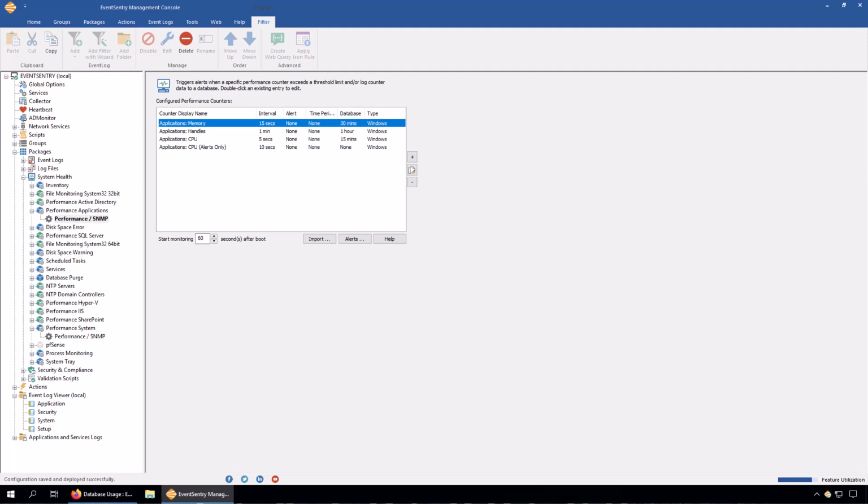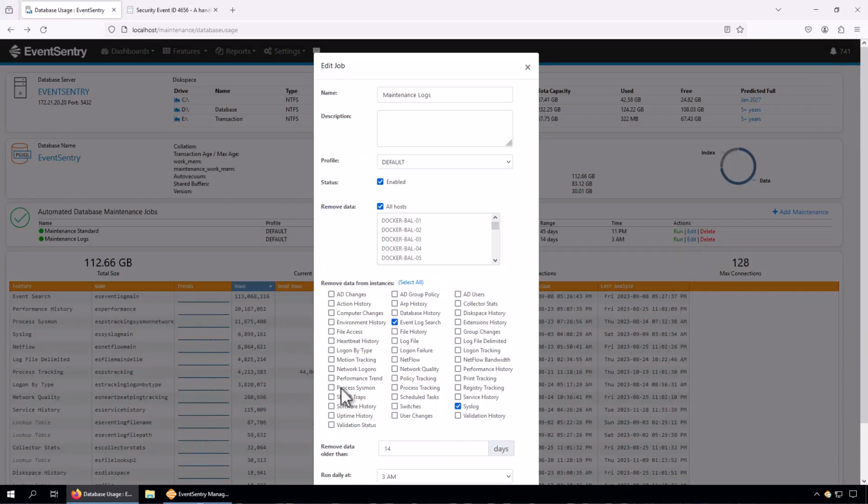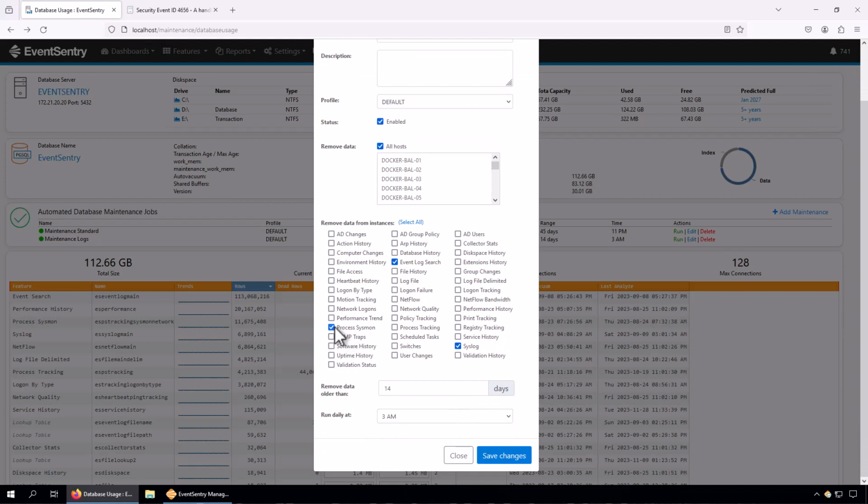And if all that doesn't help, then you can always set up separate purge jobs and delete or keep data for a lesser amount of time. So in this particular case, for example, ESP is tracking sysmon network. So sysmon data seems to be using up a lot of space. So if you said, okay, I only want to keep this data here, for example, for 2 weeks as well, then we could edit this job here and add the process sysmon to this job, for example, and say, okay, well, we only want to keep that data for 14 days as well.